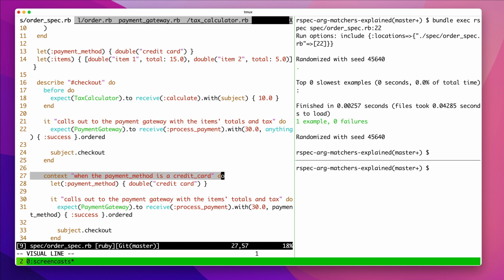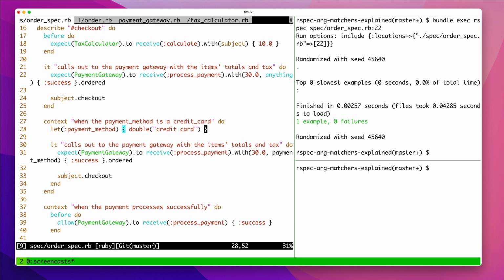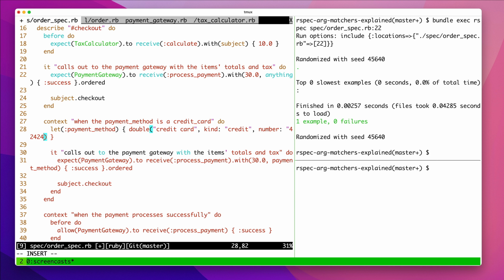Now, let's say when the payment method is a credit card, we'll say double credit card, and we'll say something like kind, credit. And we have to define these attributes because we're just making this up as we go. But there'd probably be an API you'd integrate with. And then we'll have number. And let's do Stripe's fake credit card number, which is 4242 4242 4242. There might be another set of digits there.